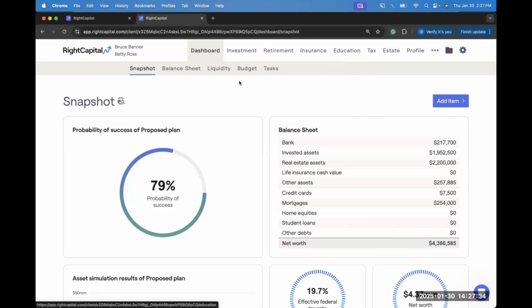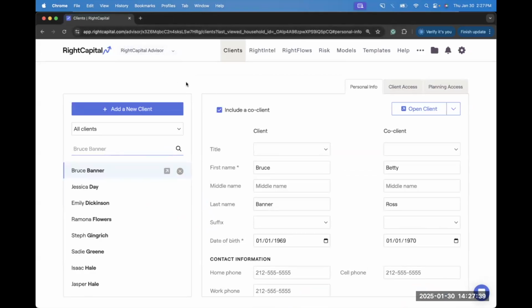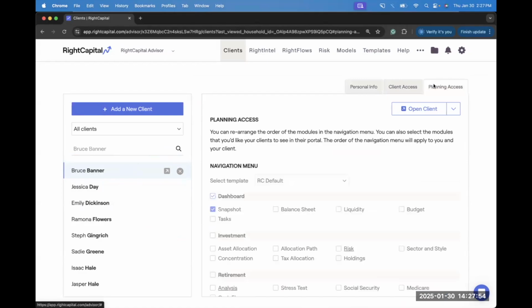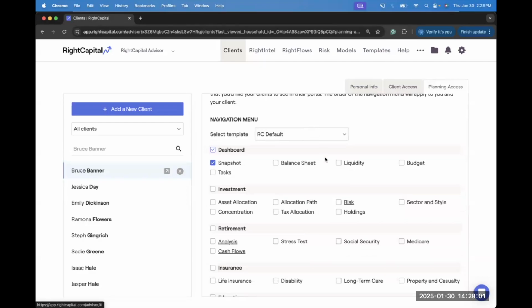So for this, I'm going to start by clicking into the advisor portal. So back where we started, this is where you'll find, of course, your book of business in RightCapital, but it's also where we can curate that presentation view. So step one is to find the client on the left side and click on their name. Step two is to click into the planning access tab on the far right. And then the third step would be to walk through this checklist and decide which modules do we want to see and in what particular order.